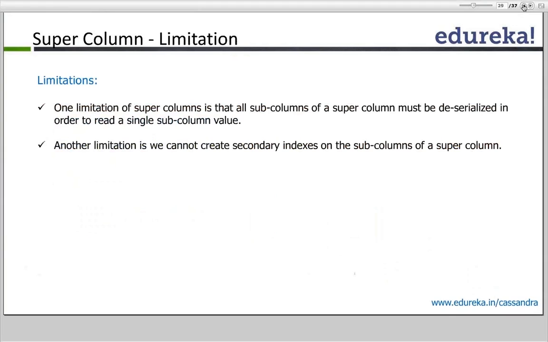So, leaving out super column families, what is the limitation? As we said, subcolumns have to be deserialized before you read or write a single subcolumn in a super column family.